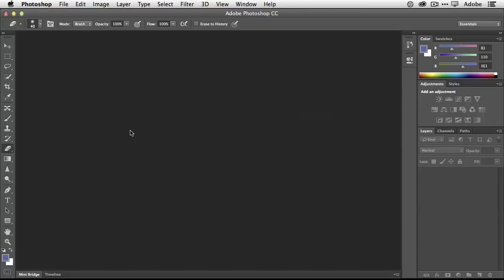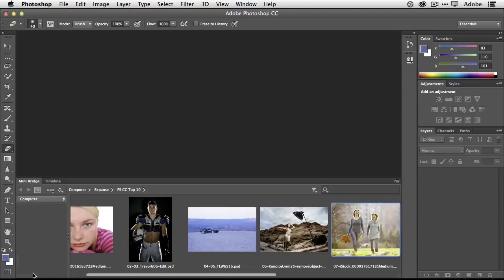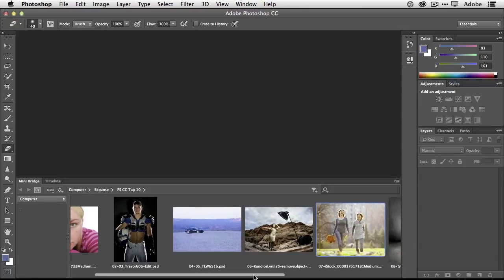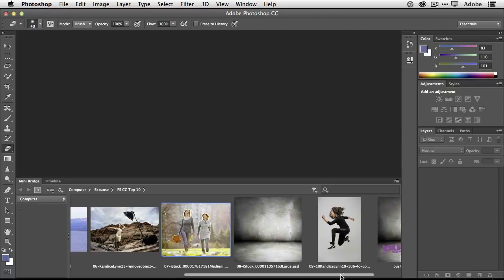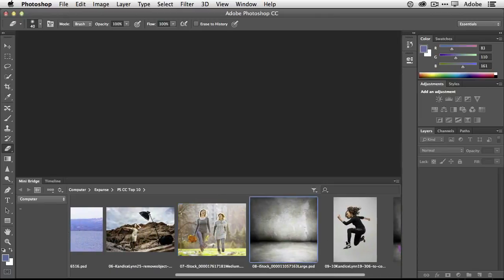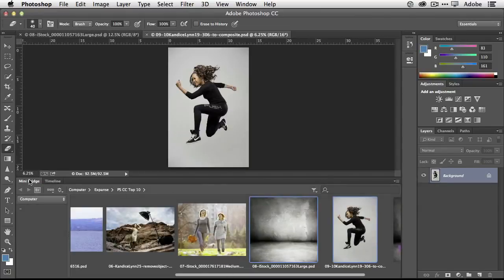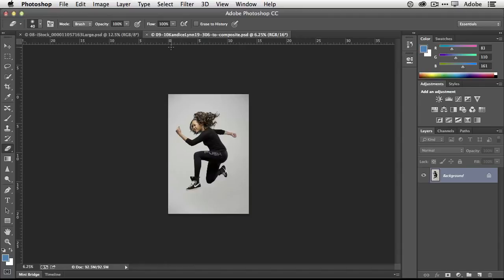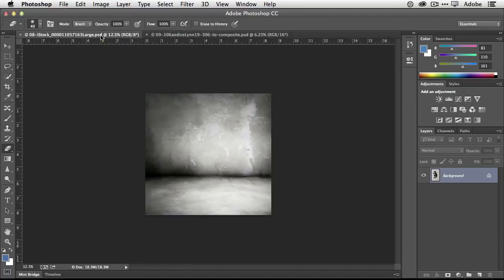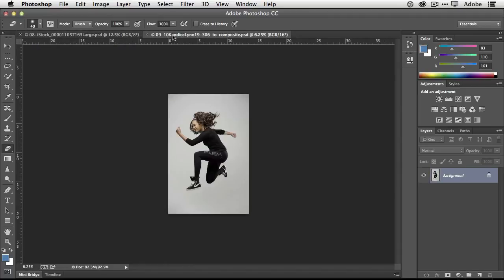Okay, next, and this is the big one. This is the one that's going to take us home because this is the one that people ask for the most. Our last couple of images here. This one and this one. Let's select both of them. Use the Shift key, hit Enter to open both of them, then close Mini Bridge. And now we have two images open. So we have this one and we have this one.